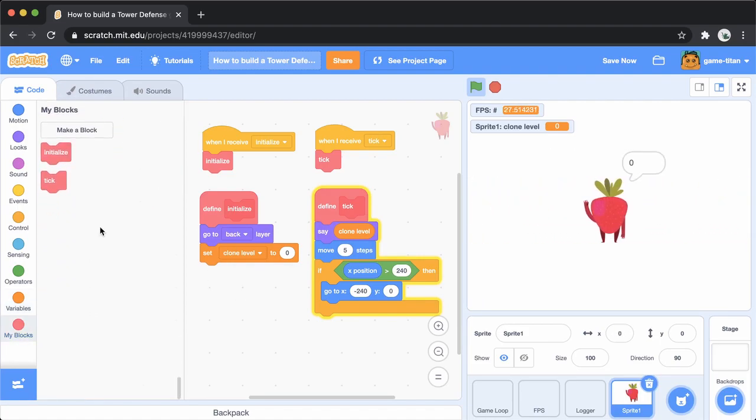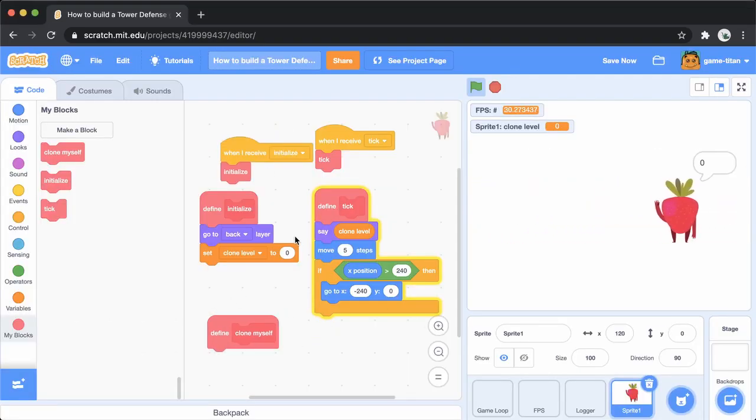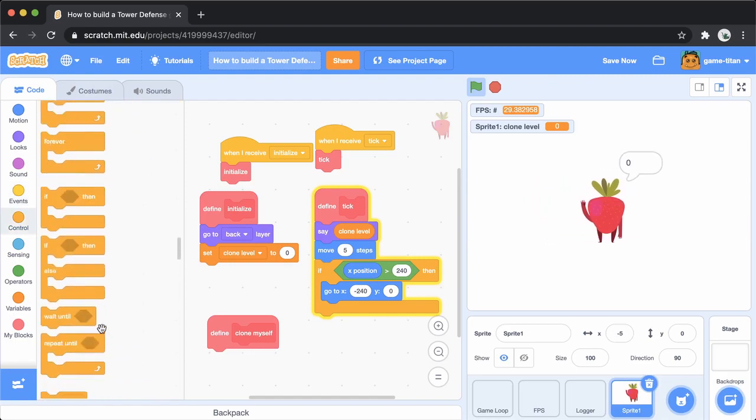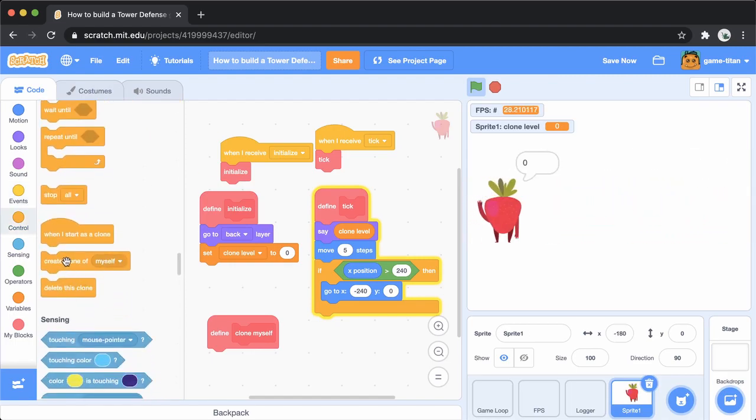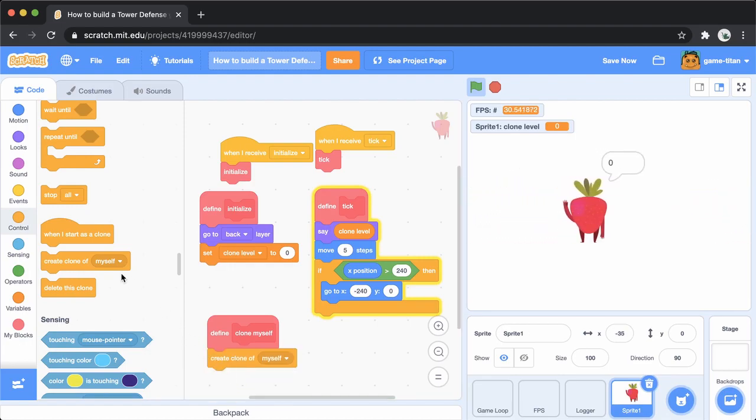Make a new block called clone myself. Click run without screen refresh. This function is going to do everything necessary for the strawberry to clone itself, and for the clone to turn itself into a laser beam. In this function, of course, you'll have to add the actual create clone of myself block, so that that actually happens.